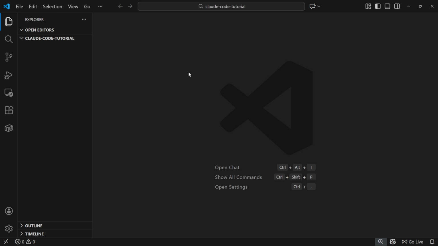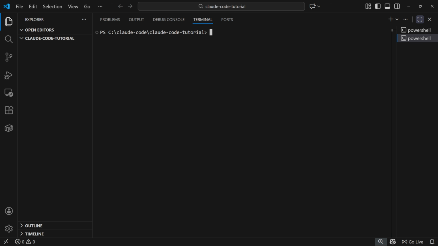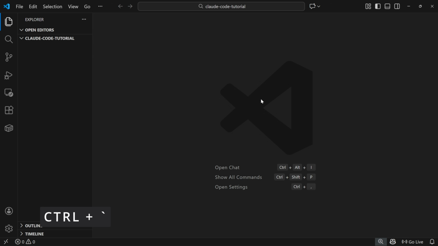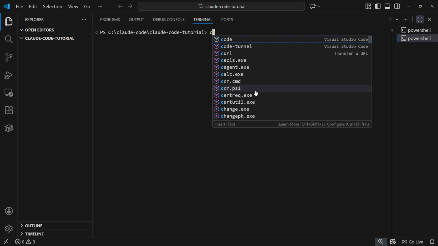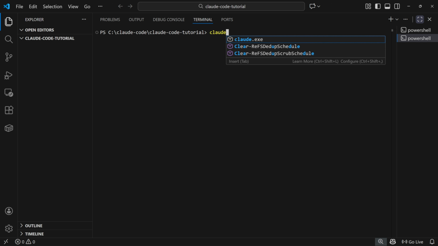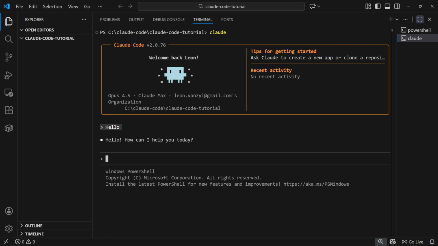So to access Claude Code, what you can do is click on these three buttons, go to Terminal, and click on New Terminal. Or you can press Ctrl and tilde to show and hide the terminal. Now to run Claude Code, all we have to do is enter the command claude. And look at that, we can now access Claude Code. We can even say something like hello, and Claude says, hello, how can I assist you?